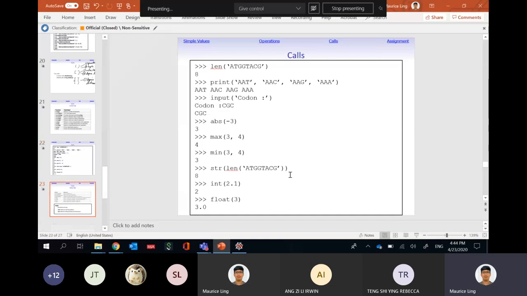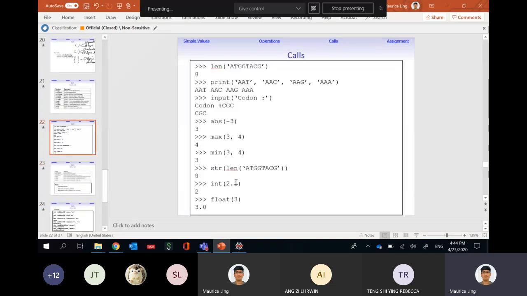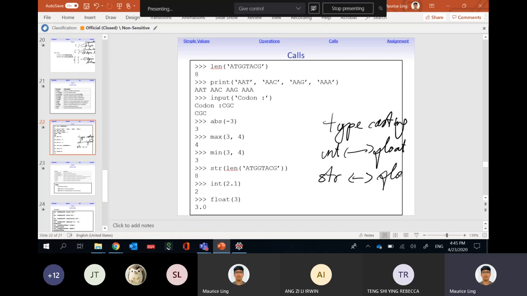So for example, last week we had this problem of integer and float. We can actually convert them from one to another. This is what we know as typecasting. Typecasting means that it changes from, let's say, an integer to a float, or a float to an integer. Sometimes it could also be changing from a string to a float as well. So let me show you how it changes from a string to a float.